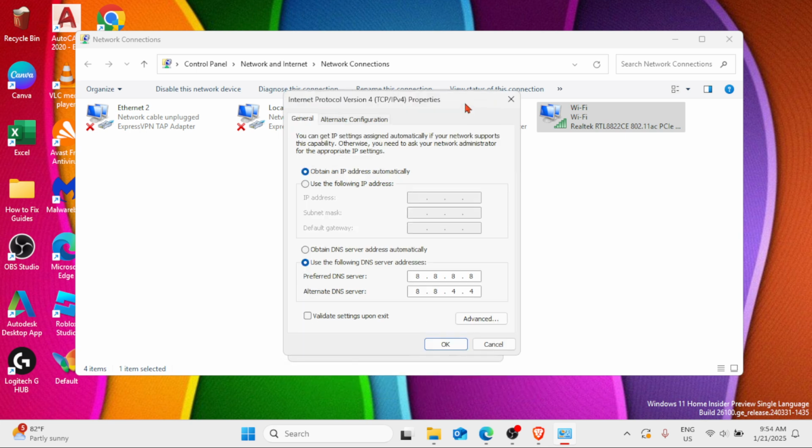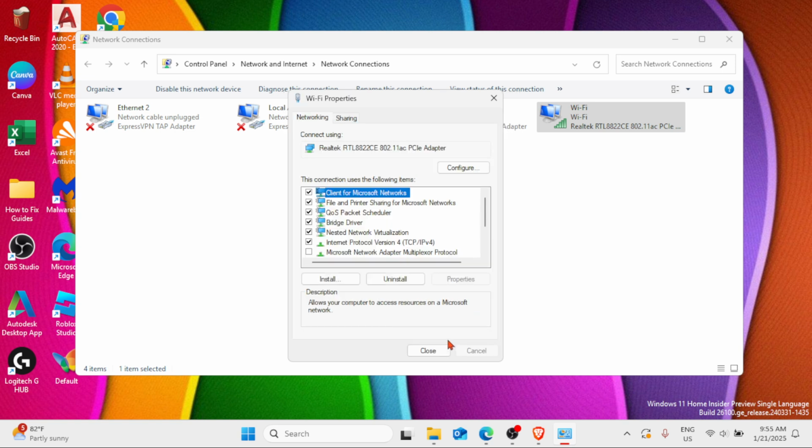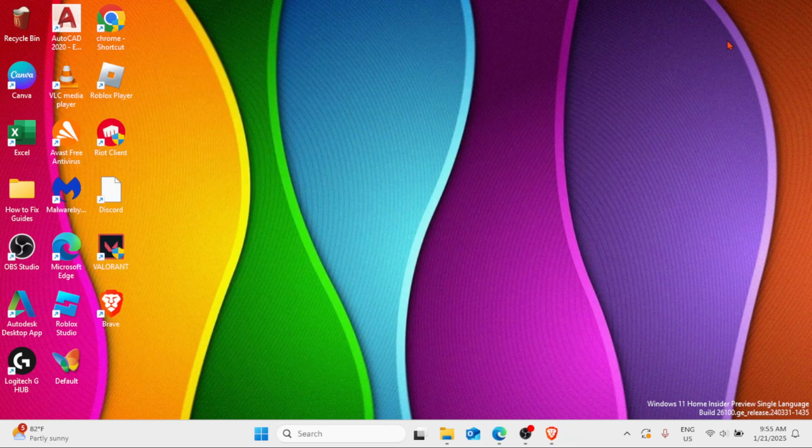Now here in the IPv4 properties, you have to click on Use the following DNS server addresses. For the preferred DNS server, type here 8.8.8.8. We are going to use Google's public DNS server addresses. For the alternate DNS server, type here 8.8.4.4 and then click on OK and then close all these windows.